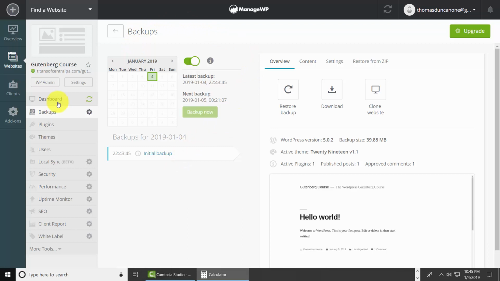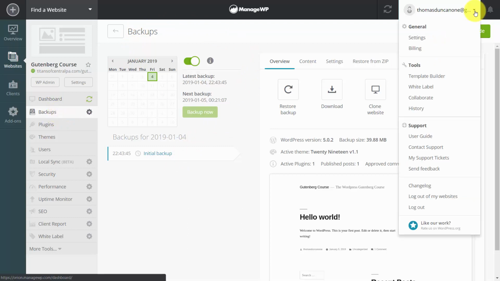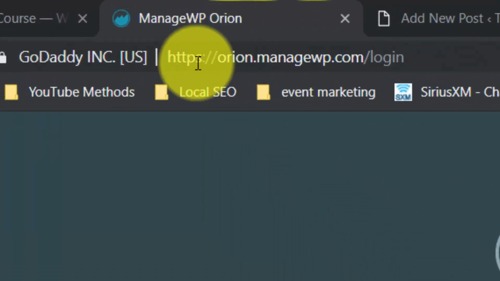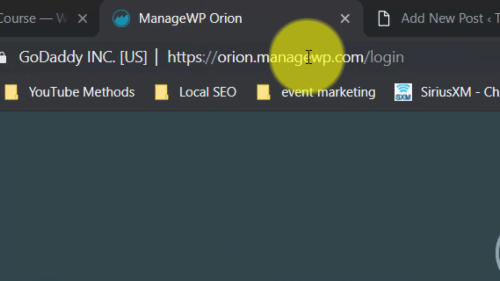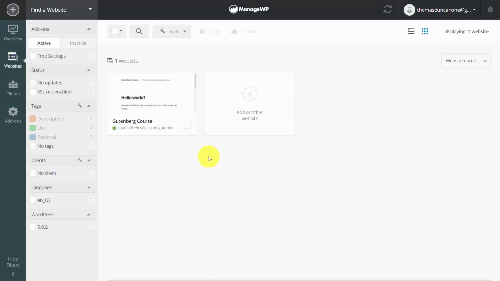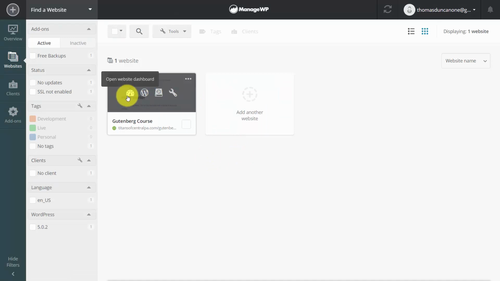And in order to access the backup process again, all you'll need to do, I'm going to log out of this website. And we're going to take note of the web address. And in order to log into that web address again, in order to initiate a backup, all you need to do is to put in your email and your password. And if you need to initiate a restore process from a backup, you'll be able to do it from inside of Manage WP.